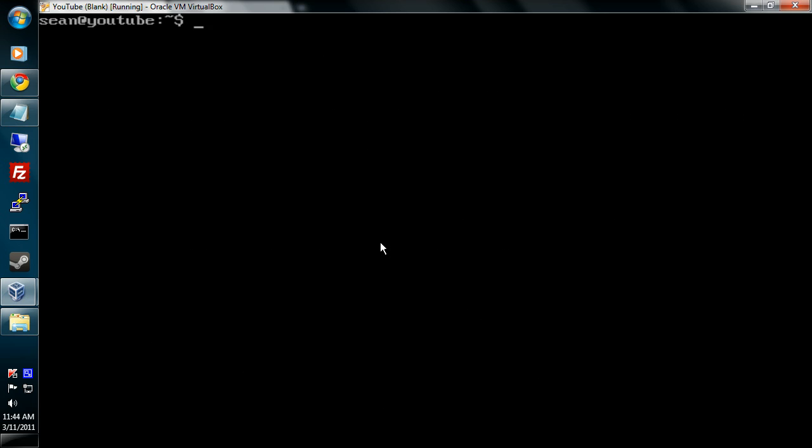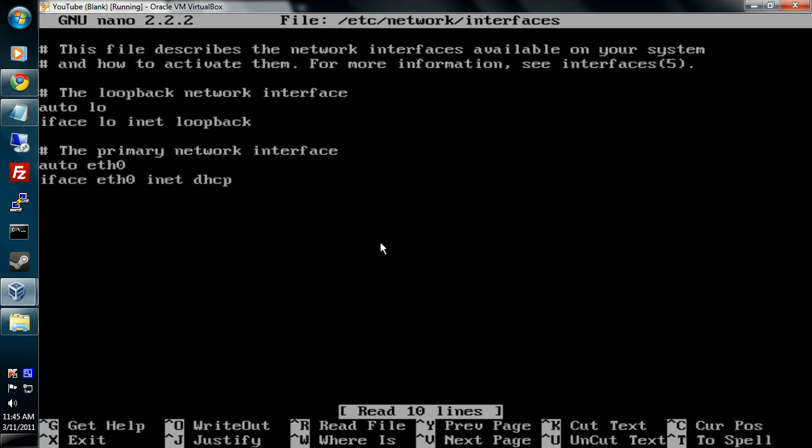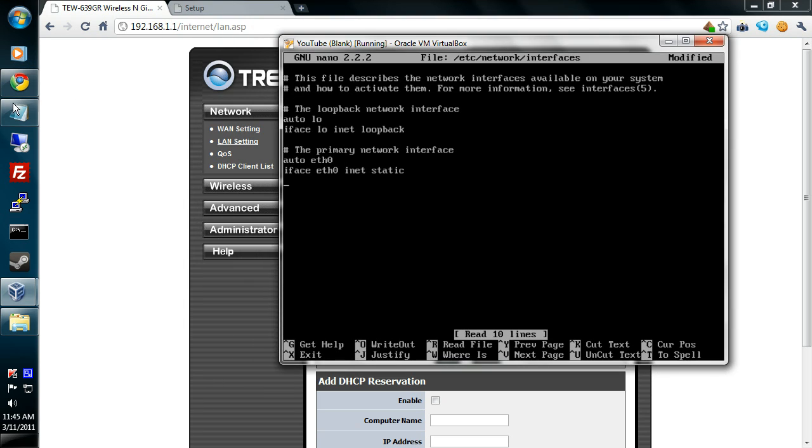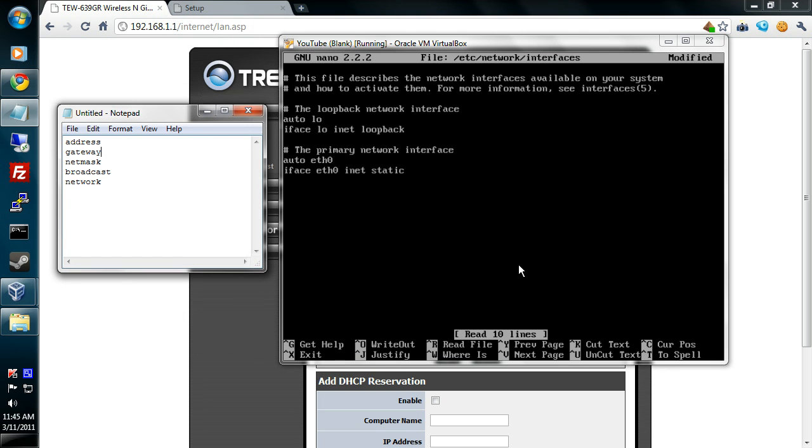Alright, so what you want to do is type in this command, sudo nano /etc/network/interfaces. Alright, and down here you see the auto eth0, and over here on the right it says DHCP. Replace DHCP with static, and then type in these five settings.